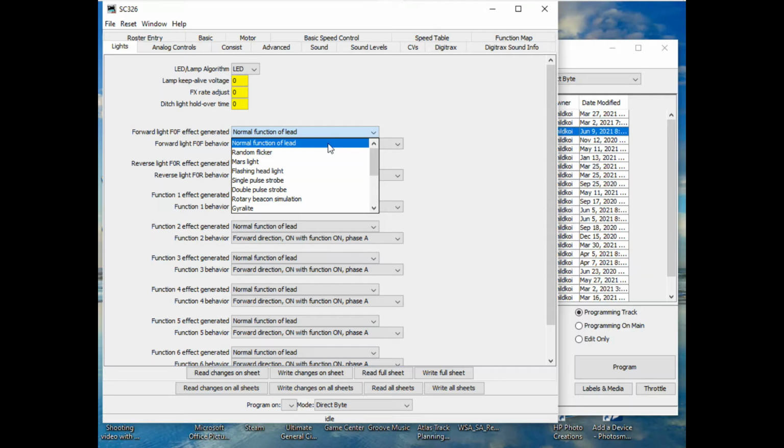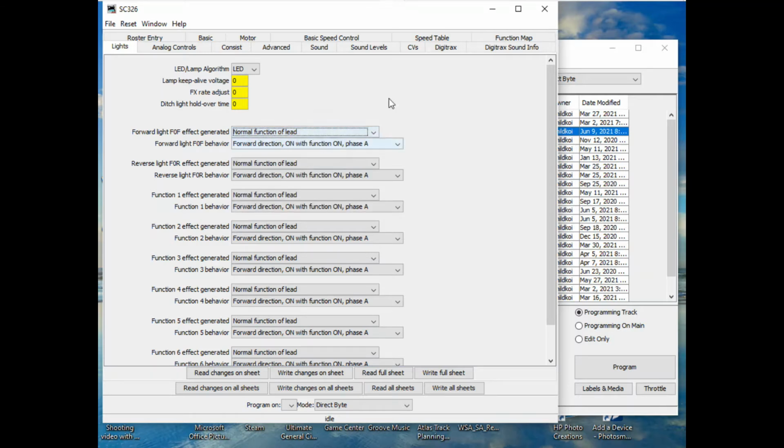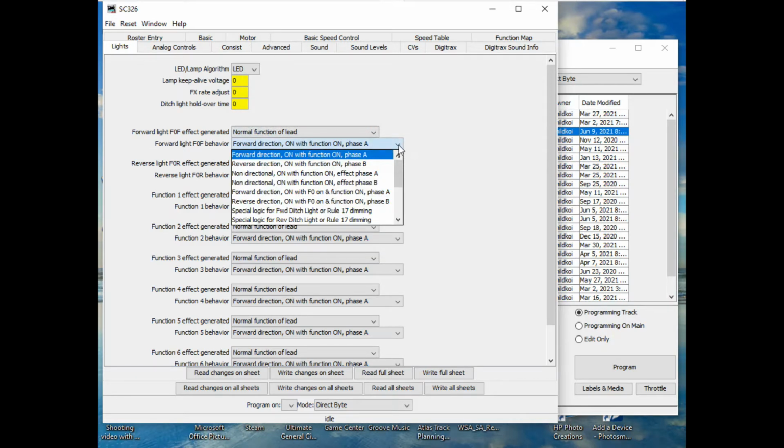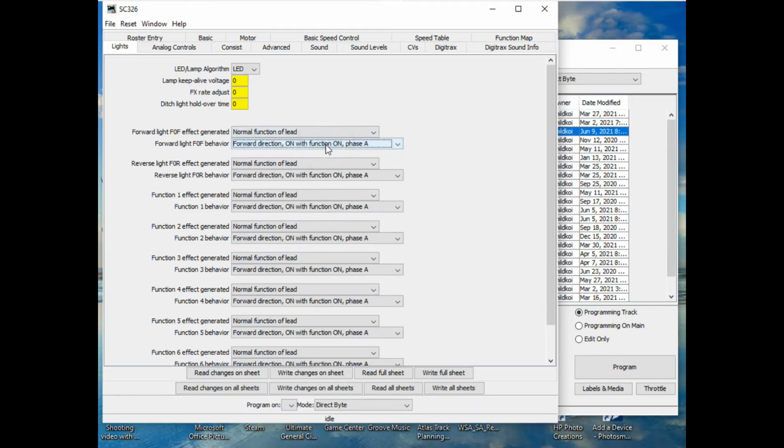For this, when we turn the lights on the locomotive, we just want the normal function of the lead. And then how do we want it to behave? You have a choice here: forward direction on, with function on, for phase A, reverse direction on. You have all these different things. Granted, different decoder manufacturers may have different options, but these are the Digitrax. So I want the normal function on when it's going forward.